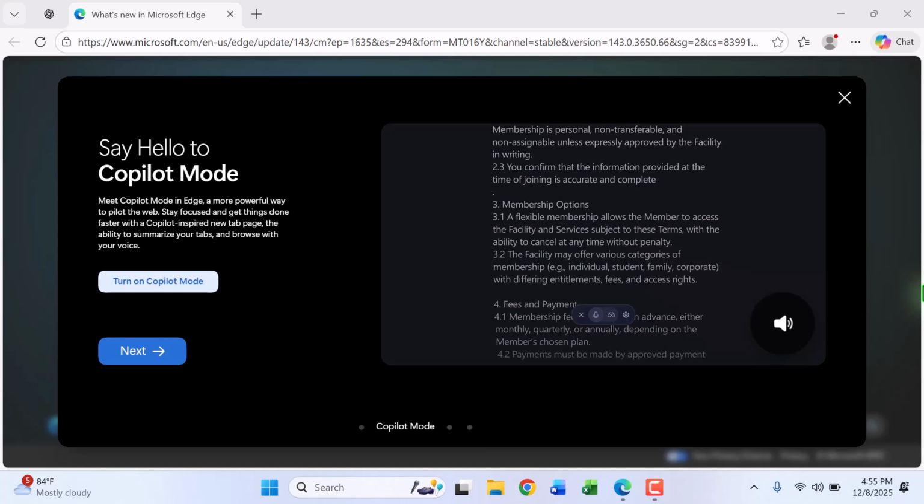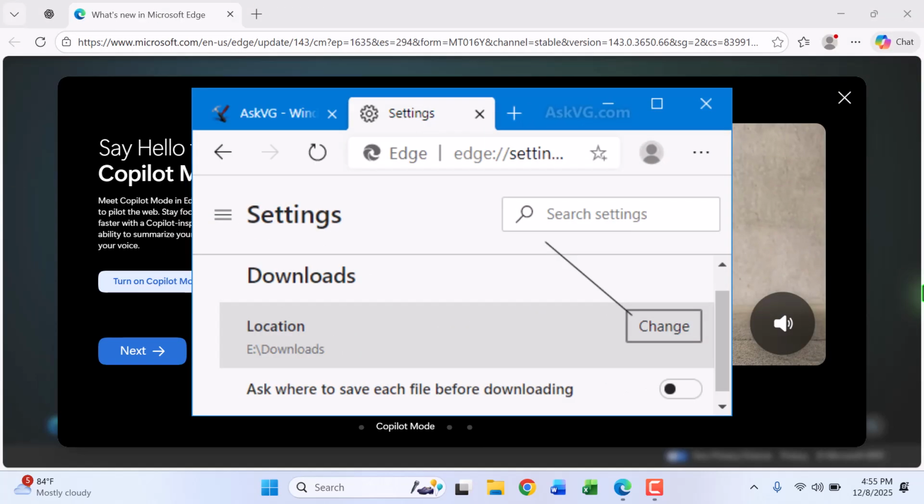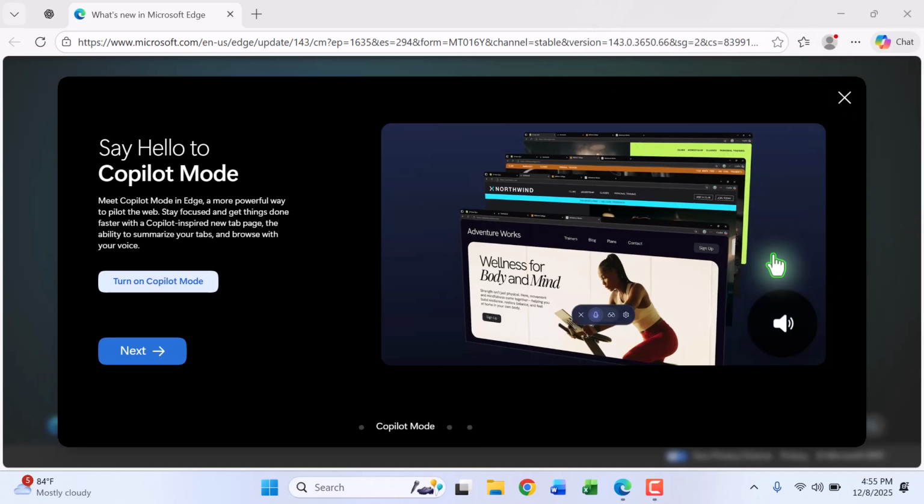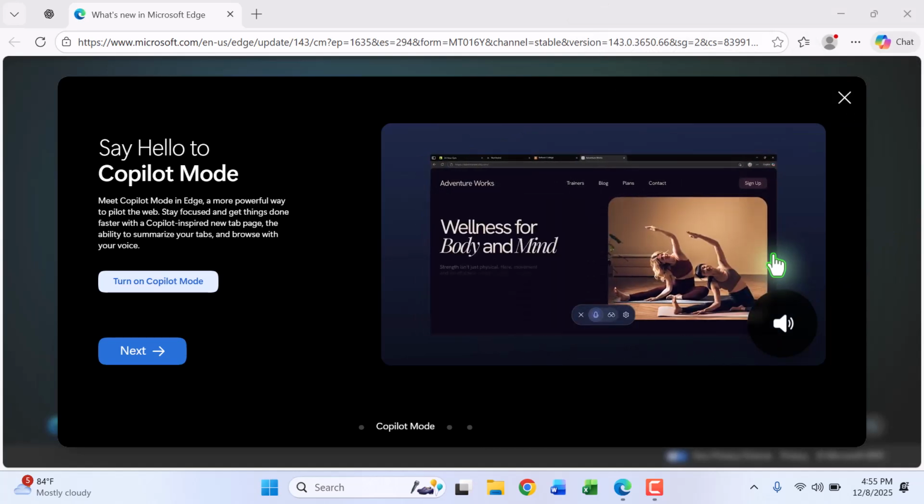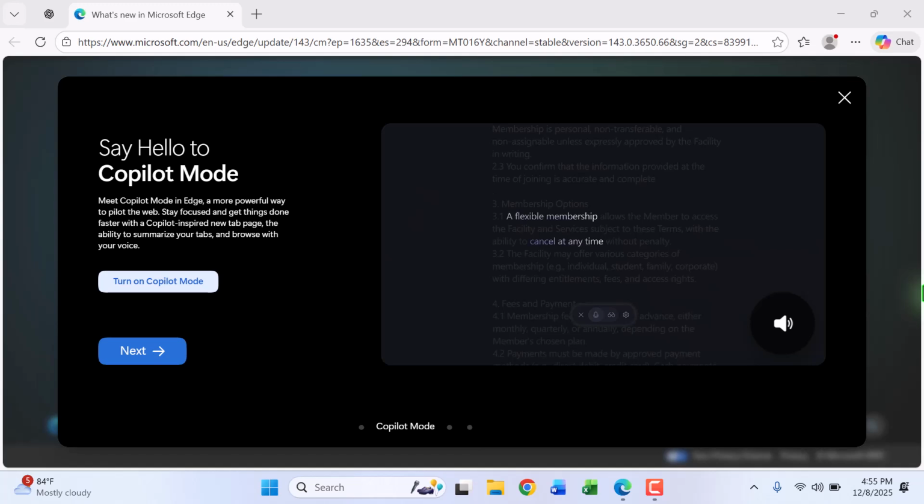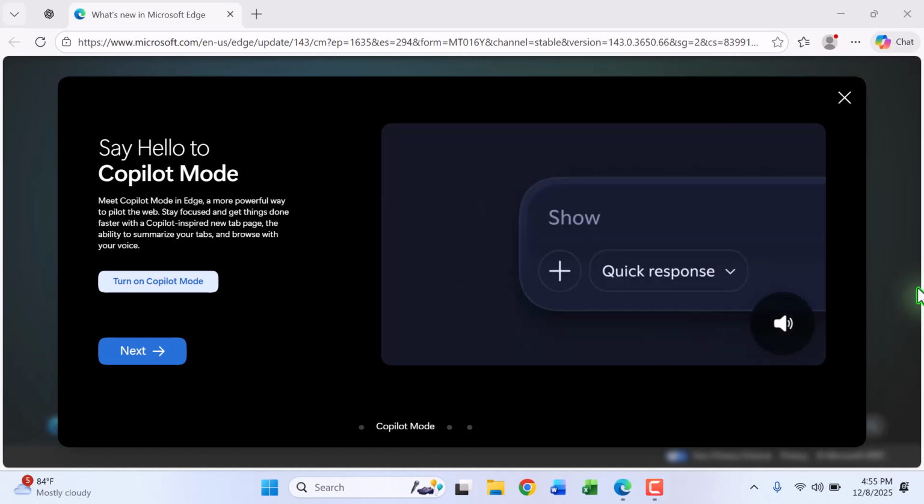In this quick tutorial, I'm going to show you how to change the download location in Microsoft Edge. Maybe your downloads folder is getting full, or maybe you prefer saving your files somewhere more convenient. Whatever your reason, the process is very simple, so let's walk through it together, step by step.